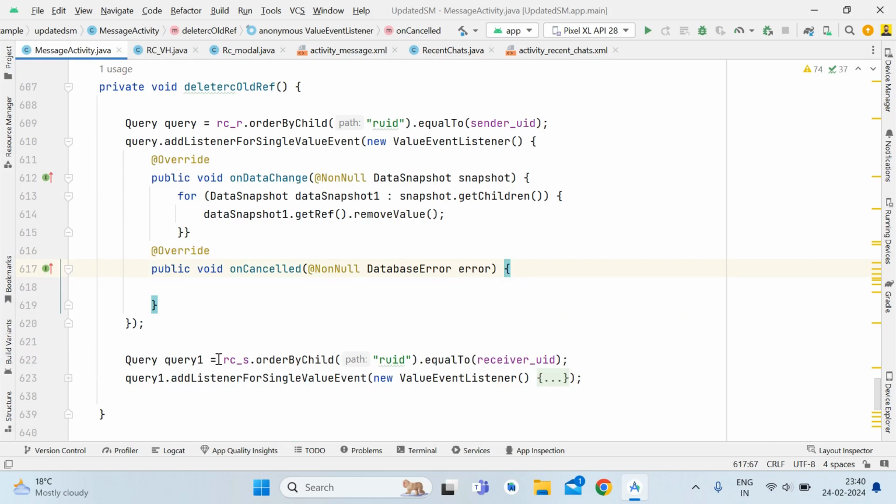Then query number 2. Here basically what we are doing is deleting the node of recent chat. Okay, let's say for example you have sent a message to a user, and now you want that user to appear on the top of the list because you have sent a new message to that user. So you just want that user item to be on the top of the recent chat list.